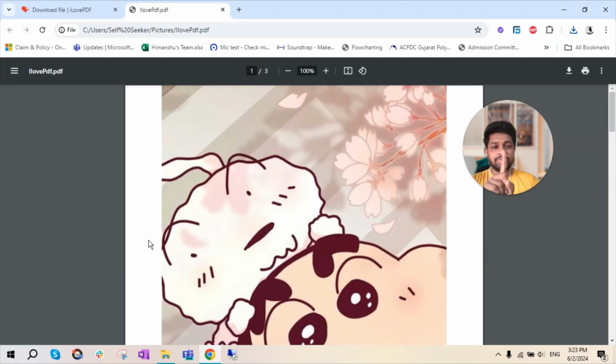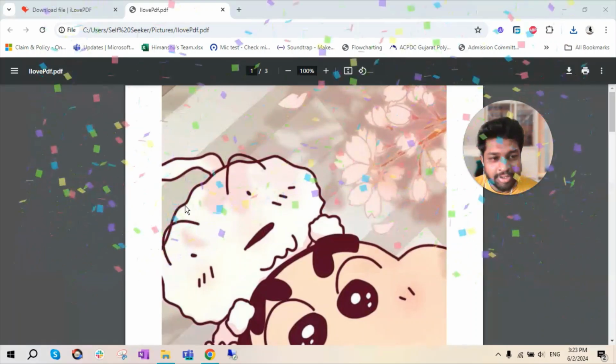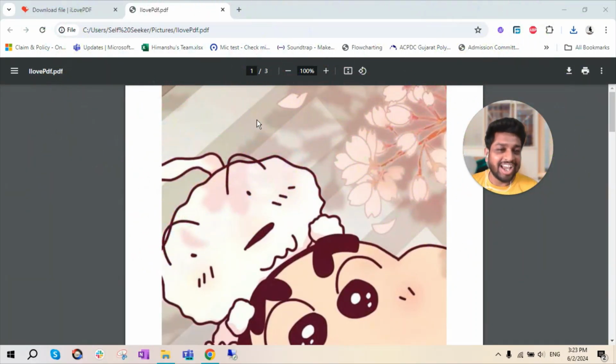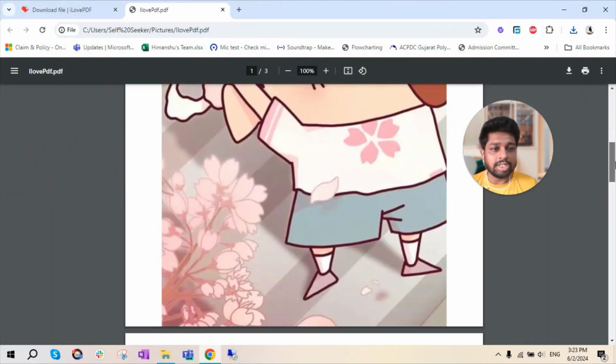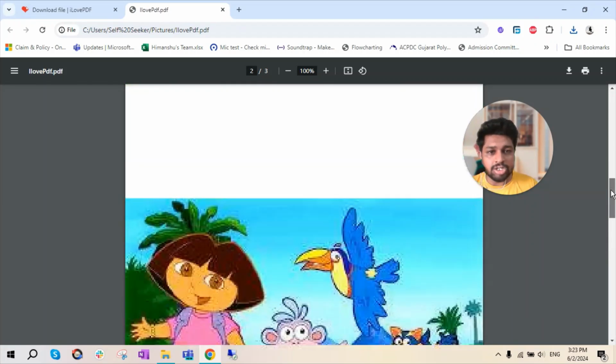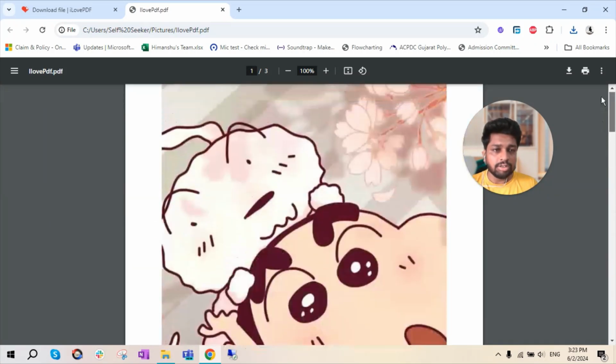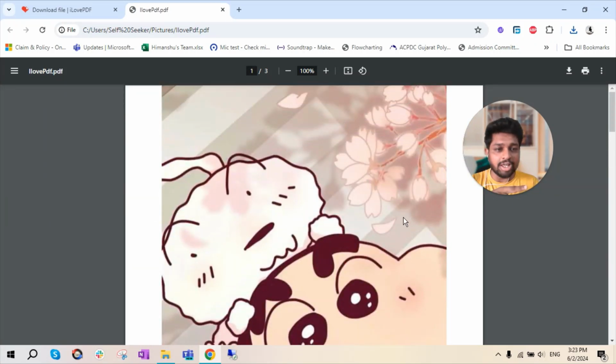Ta-da! Okay, yeah, we got it. So now that's an easy thing, right? And you can just download it and it will work. Yeah, that's how you create an image to PDF.